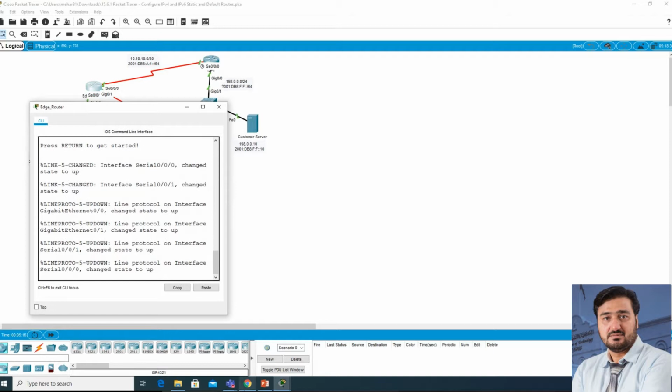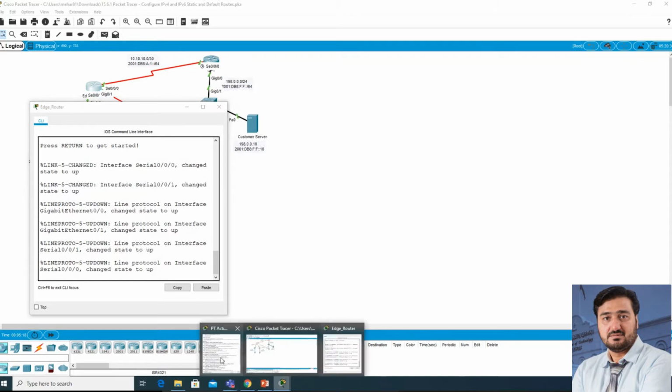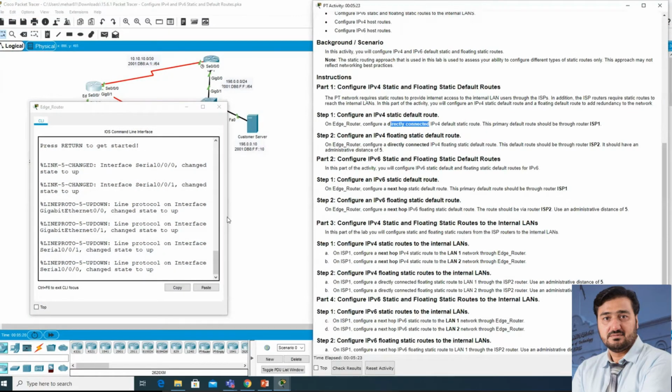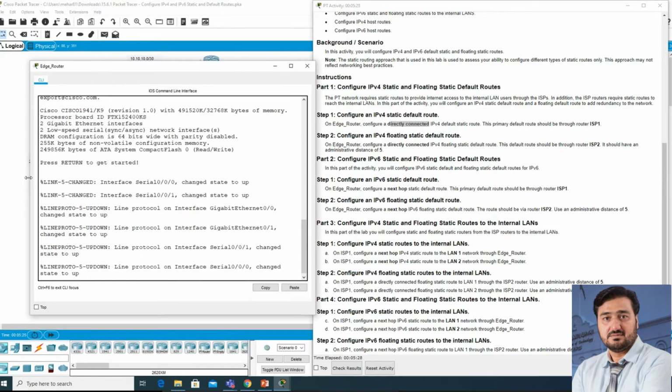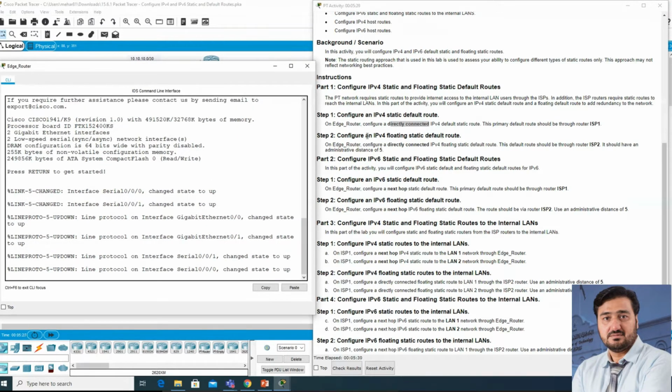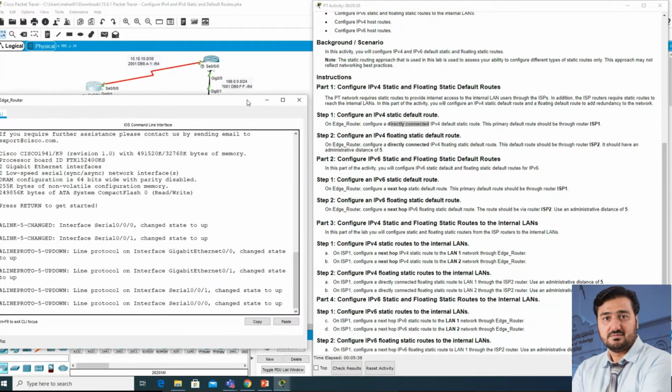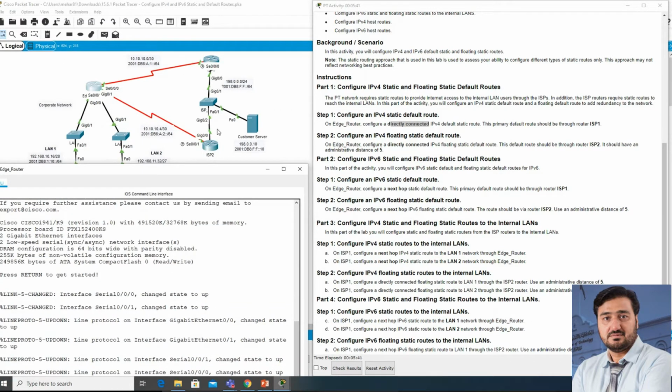So we'll go to the edge router, and this is the instruction. Just let me use the instructions here. Okay, now let me organize a little bit and then we can proceed. So on the edge router, directly connected IPv4 default static route. The primary default route should be through ISP1. See here, this is our ISP1, and this is ISP2.